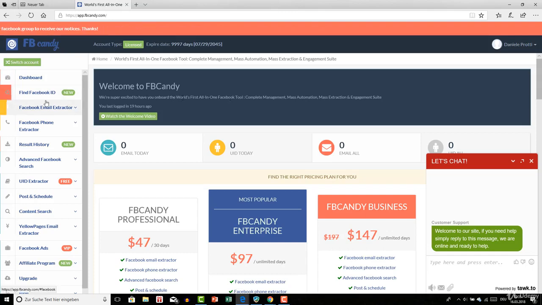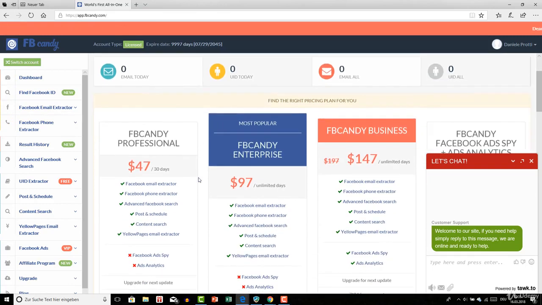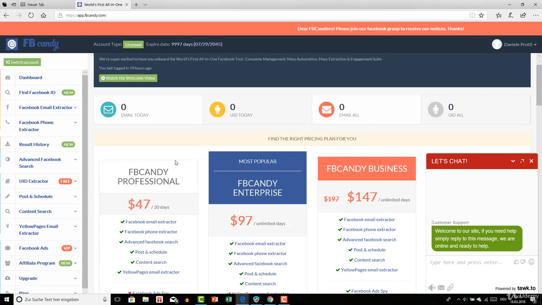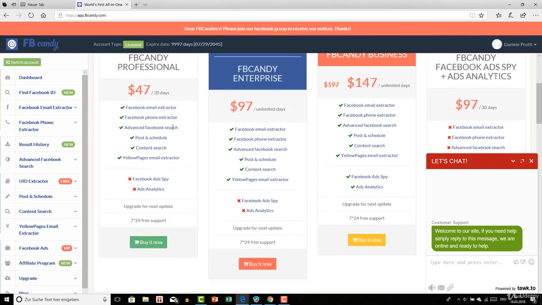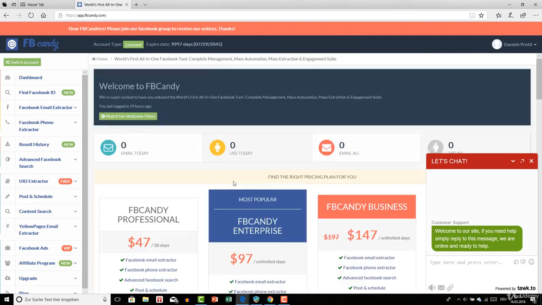And here you can see that you have many opportunities. You have also a chart here, and according to what you want to achieve in your business, you have different accounts. Of course, the more you pay, the more you have. Here you get the various options. Have a look at this.